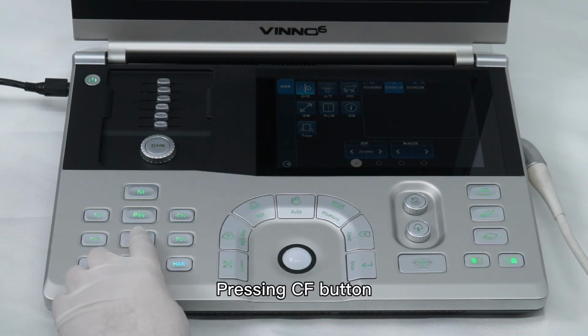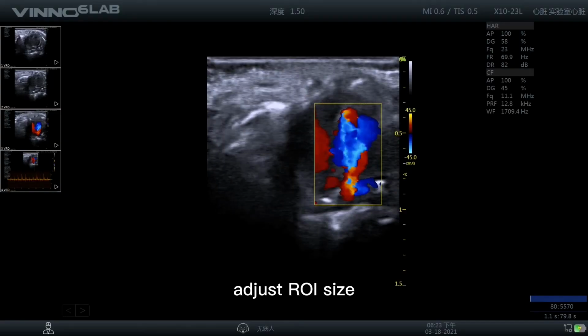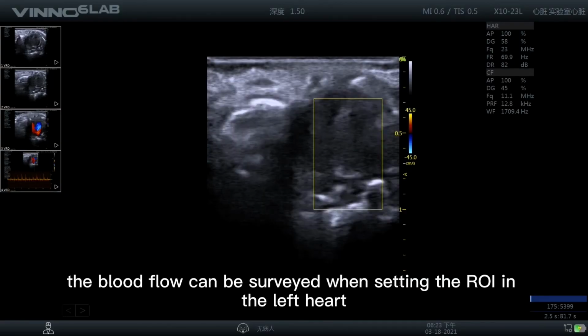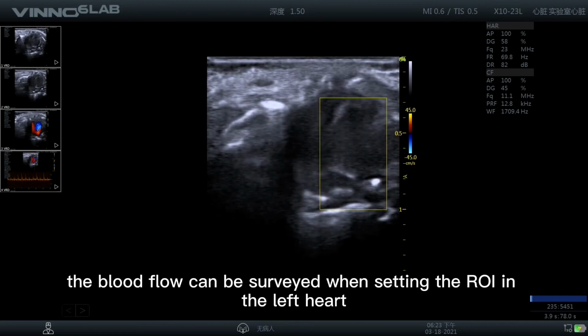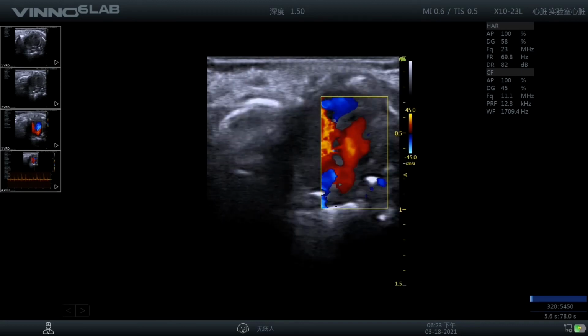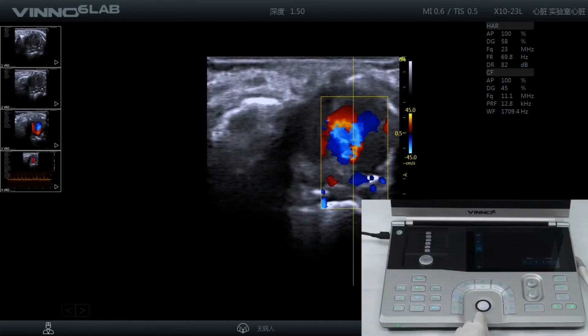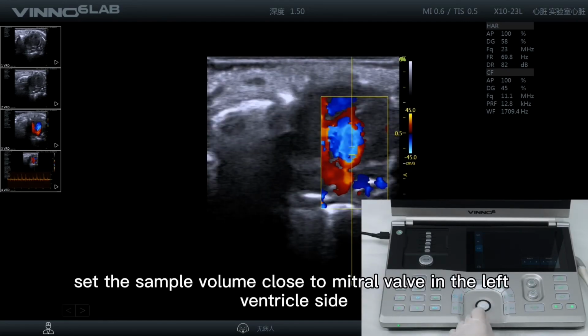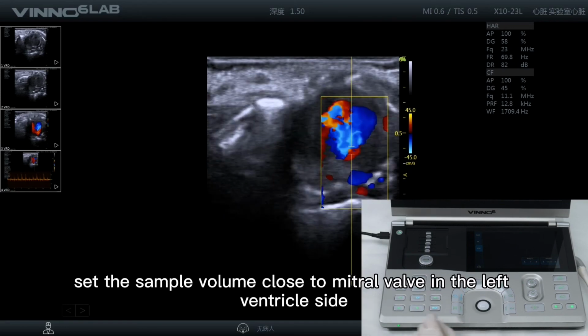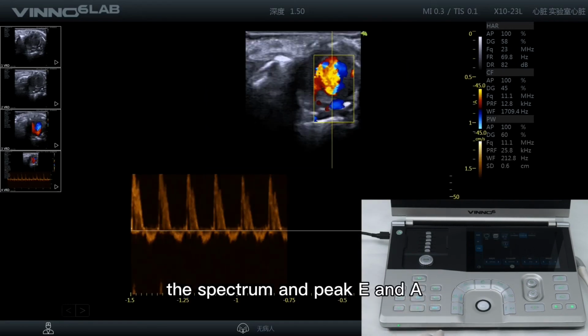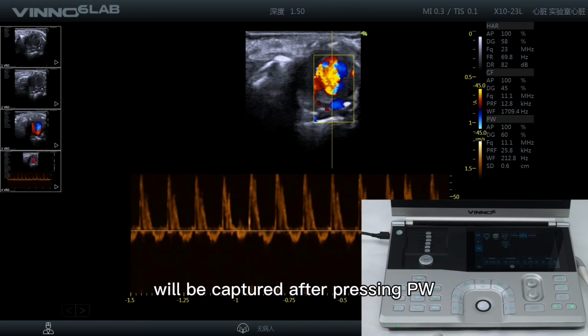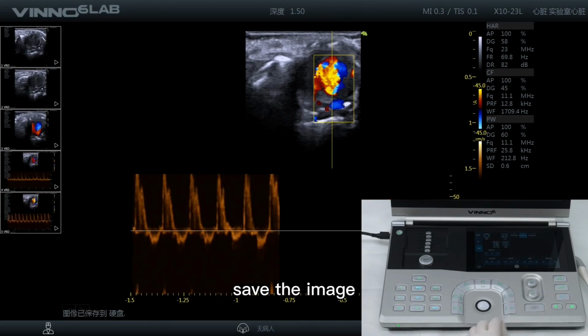Press CF button. Adjust ROI size. The blood flow can be surveyed when setting the ROI in the left heart. Start the sample line. Set the sample volume close to mitral valve in the left ventricle side. The spectrum and peaks E and A will be captured after pressing PW. Save the image.